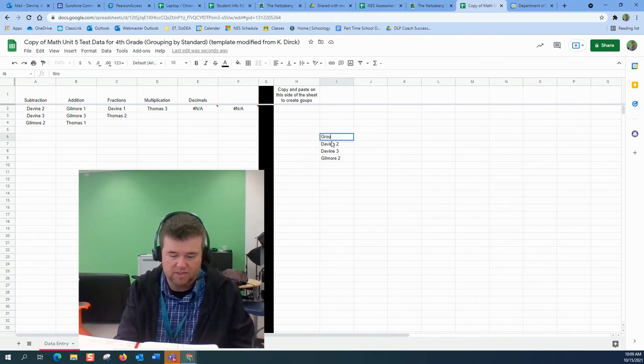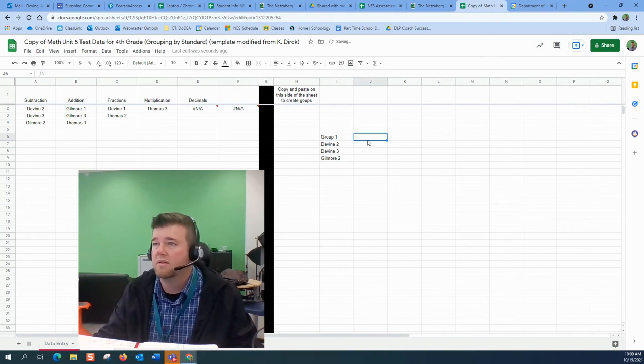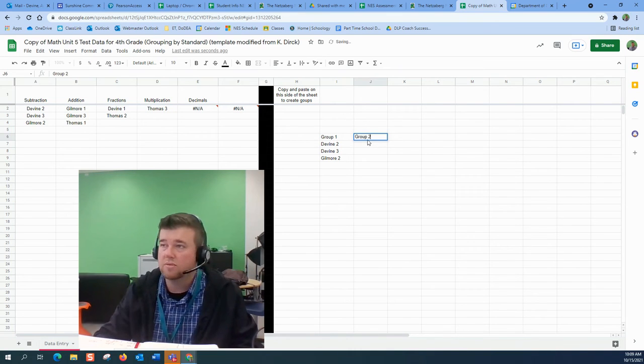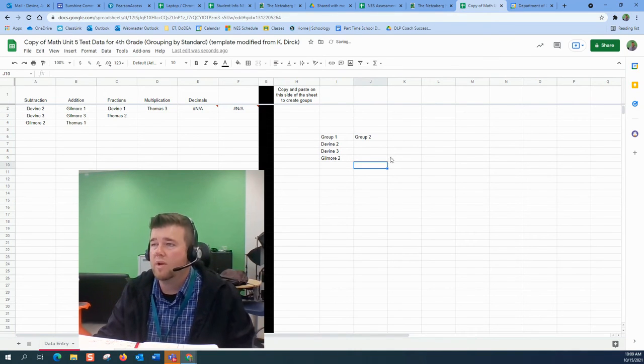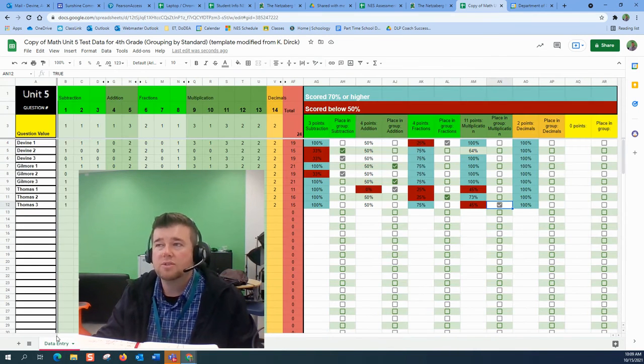So this way you'll be able to say, this is group one, this is group two, if you want to create your groups on this sheet. Or you can just use this information to put your groups on a Google Doc or a Word doc or something else. But I think that's it. So this is a tool designed for you to figure out which standards students need the most help with according to that last unit test, whatever it happened to be.